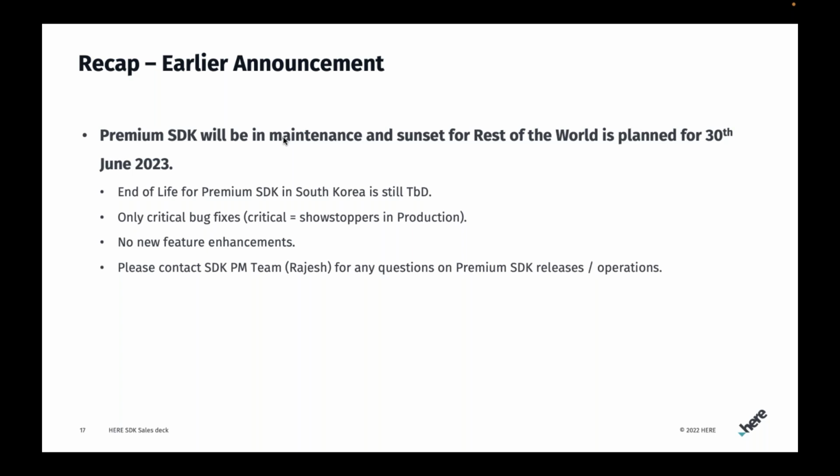While we speak about the rest of the world, we also have Premium SDK in South Korea, and the end of life for South Korea is still not decided. So we will continue the Premium SDK offering in South Korea until further notice, without any disruption there. That is because we are currently working with our partners in South Korea to bring the whole location services live by next year. So what does that mean?